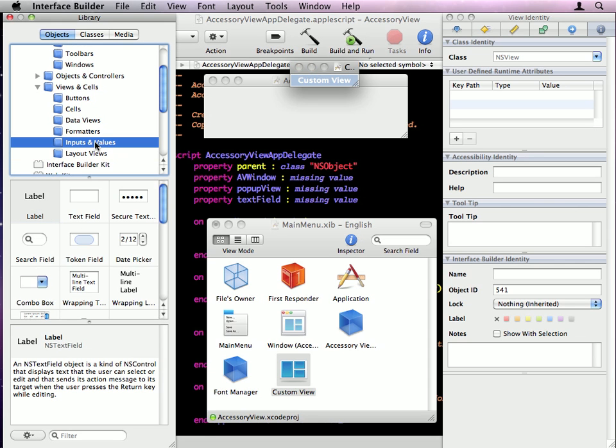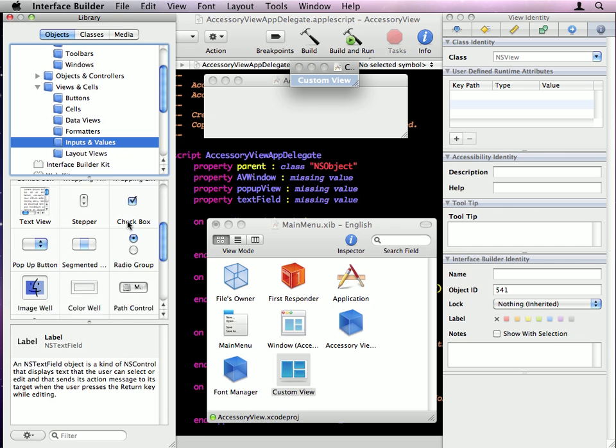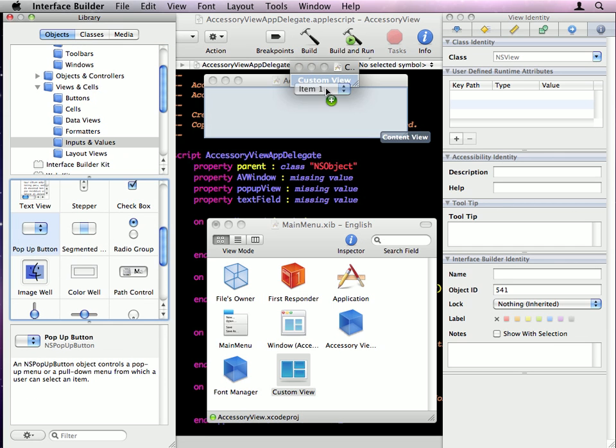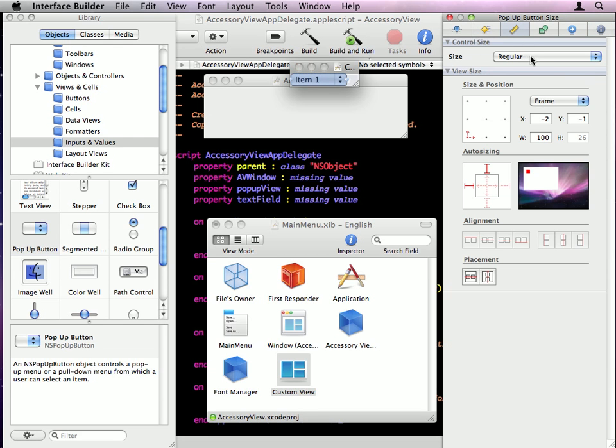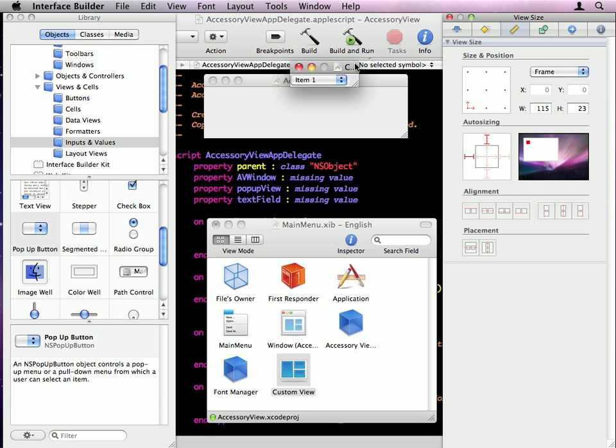I'm going to grab a pop-up and drag that over into the view. And it looks a little large. So I'm going to go to the size inspector, change it from regular to small. Now we can move it down just a little bit with our arrow key. And we need to select the view and set its strut so that it'll always stay to the right-hand side, the top right of the window. And now we can start hooking everything up.